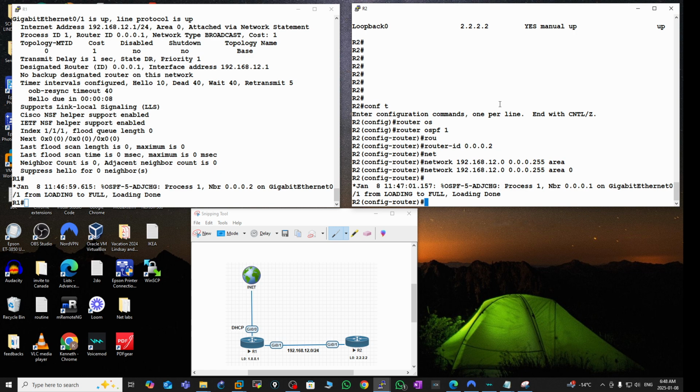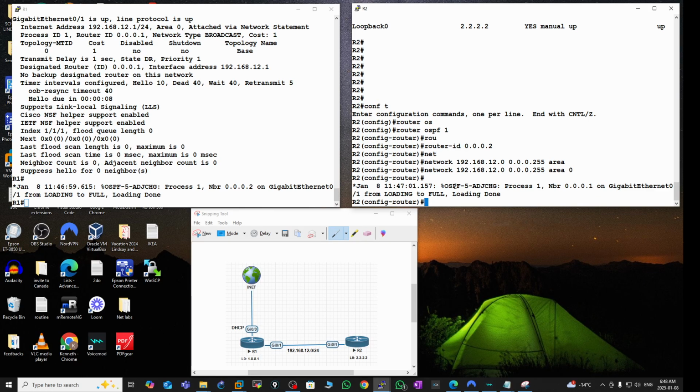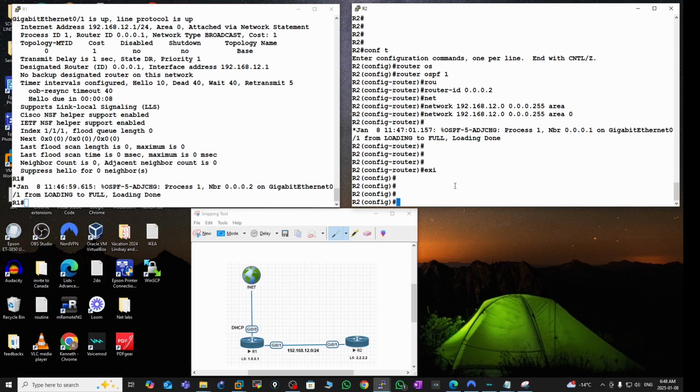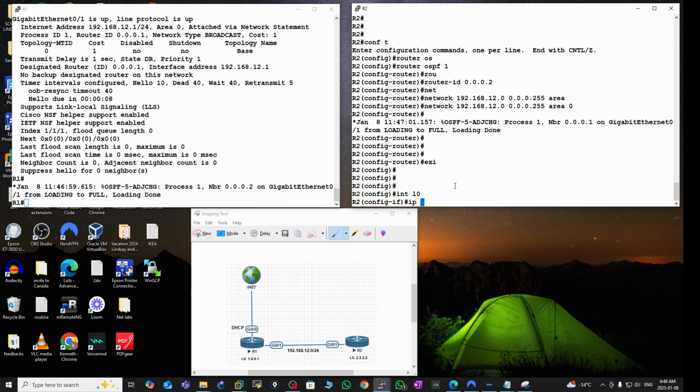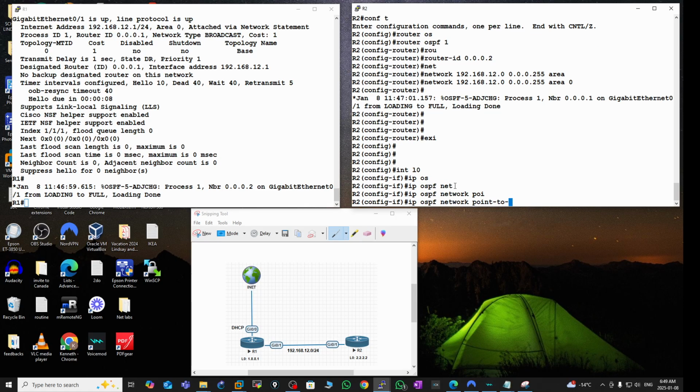So right now you can see there's an adjacency that's been formed between R1 and R2. We just saw a message here. This adjacency is being formed right now, but we haven't advertised the loopback interface of R2. So I'm just going to say exit, go to interface loopback 0, and say IP OSPF network point-to-point.